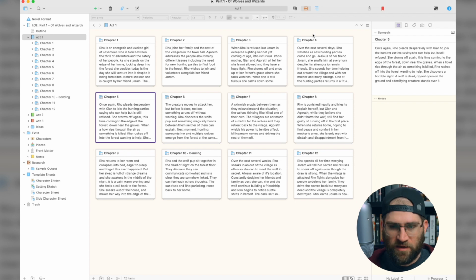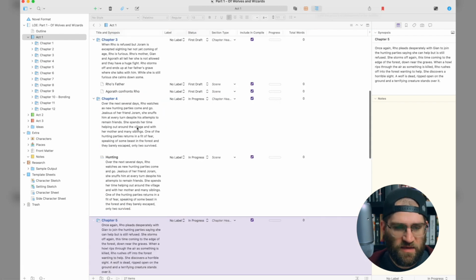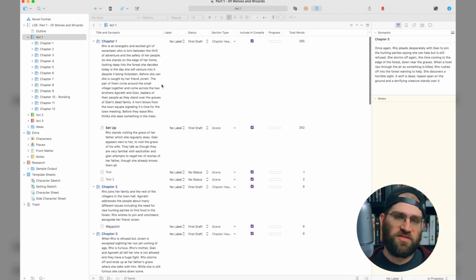And finally, we will go over to the outline view. The outline view is probably the most in-depth view that Scrivener has in this main editor section. You can set this up a lot of different ways and you can see lots of different information.